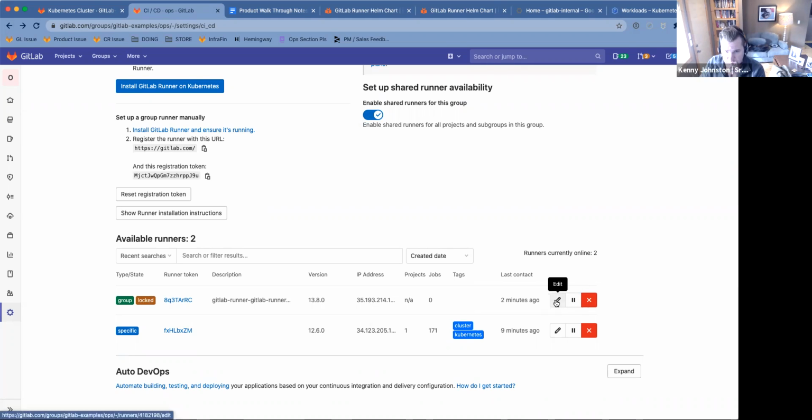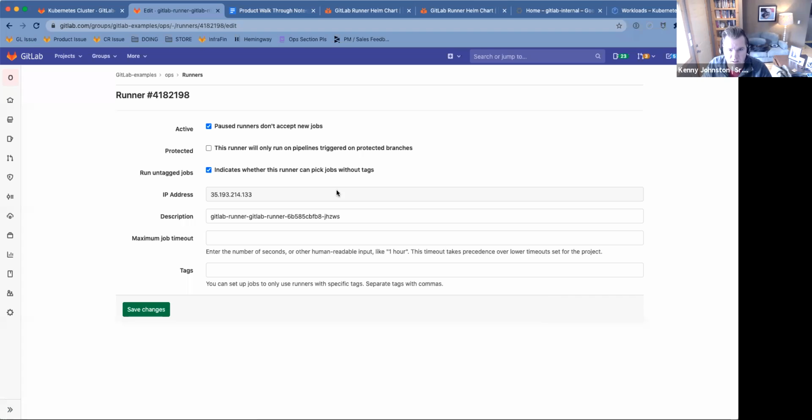So, see if I can get those to be used. Let's call this tag ops group. I don't want it to be paused. I want it to be available, not protected. Or wait, I want it to be active. You can pick up untagged jobs.